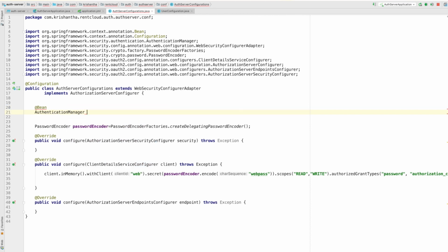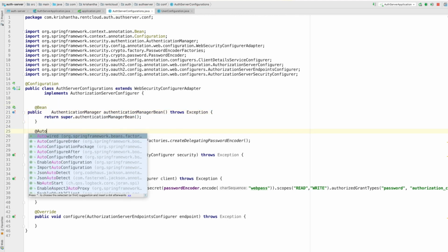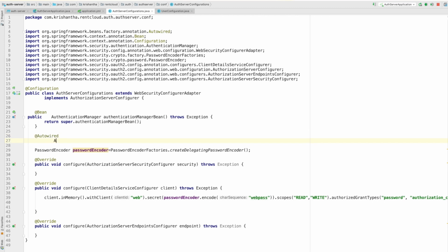Authentication manager, right? So authentication manager, let's say bean, right? So return super.authenticationManagerBean(), and we need to throw an exception. Okay, so now this should be public, right? So now it's good. Now we can autowire the authentication manager.